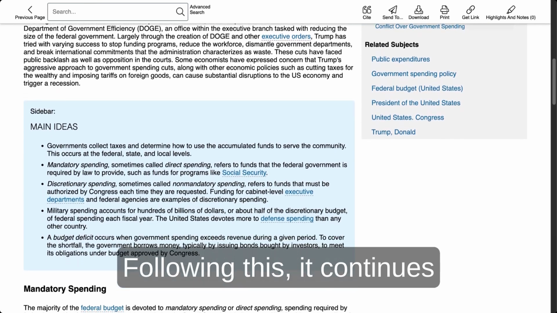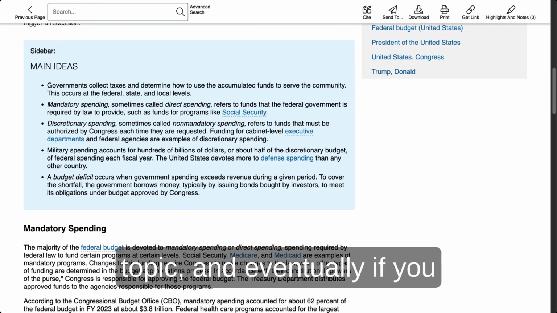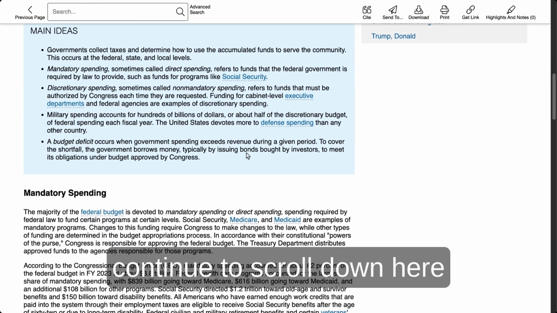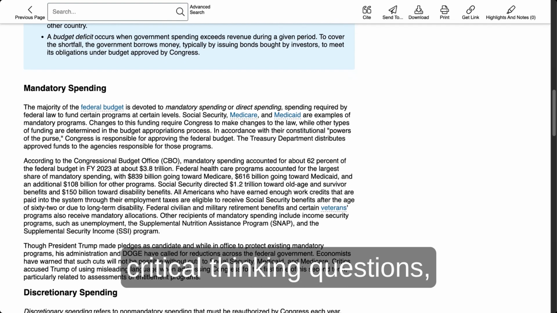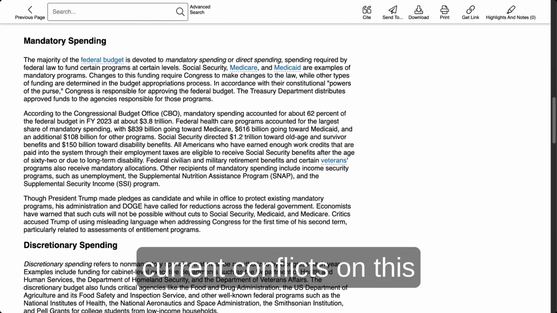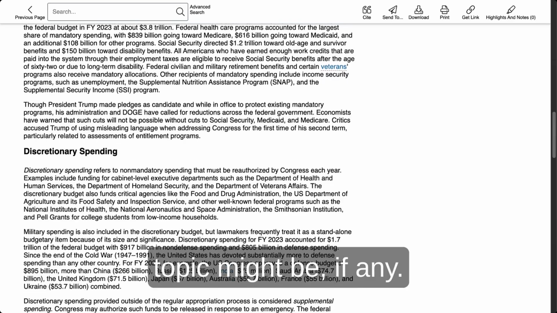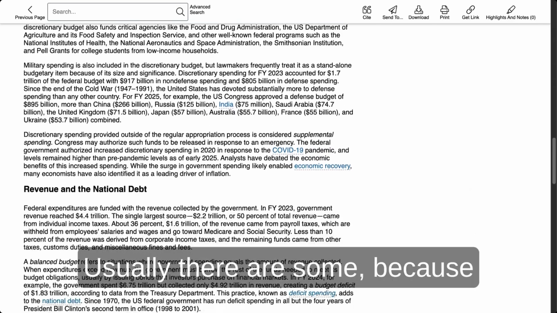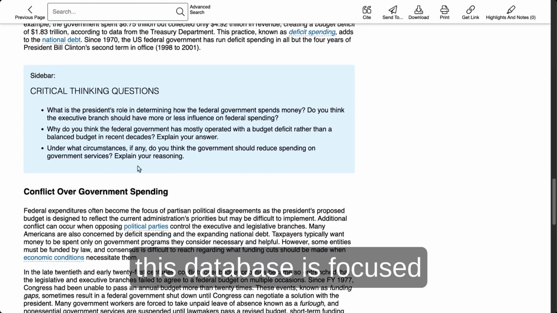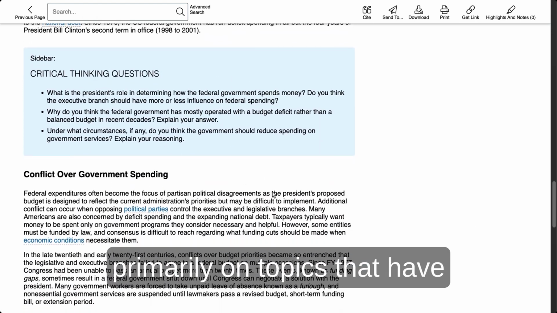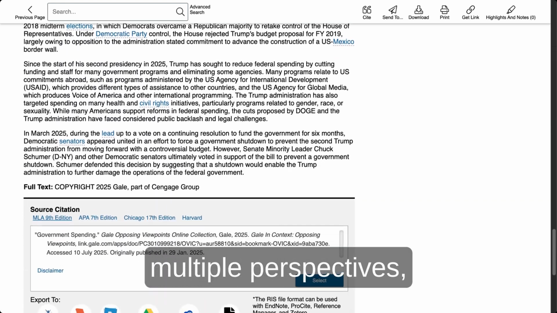Following this, it continues the basic rundown of the topic, and eventually if you continue to scroll down here, it will show you some critical thinking questions, as well as what some of the current conflicts on this topic might be, if any. Usually there are some, because this database is focused primarily on topics that have multiple perspectives, stakeholders, and viewpoints.